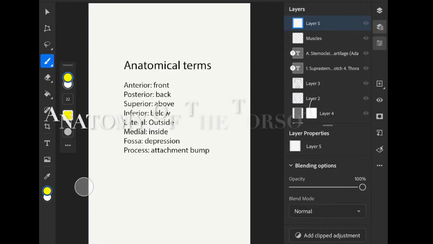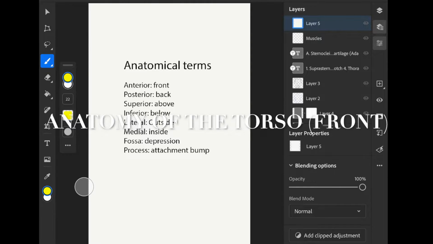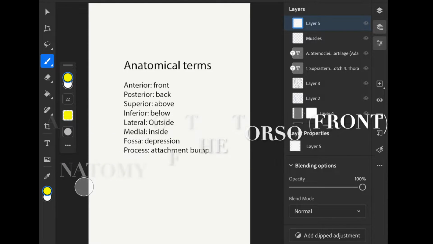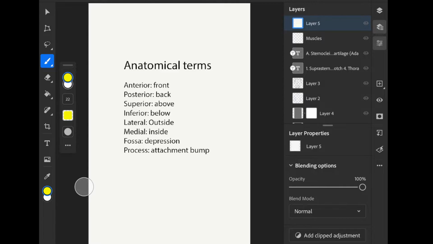Okay, everybody, it's time to start talking about anatomy. Before we do, let's discuss some anatomical terms that I'll be throwing around. Anterior refers to anything that is in front. So, serratus anterior refers to muscles that are visible from the front of the body.